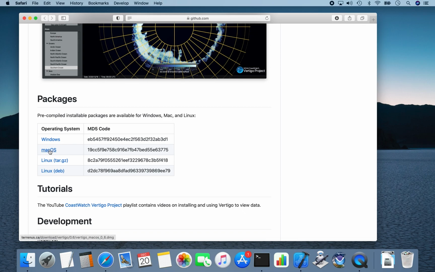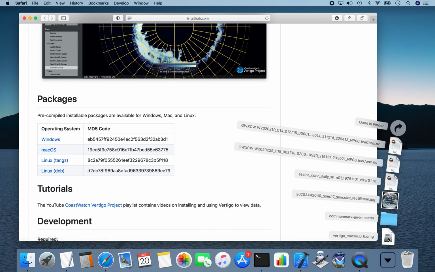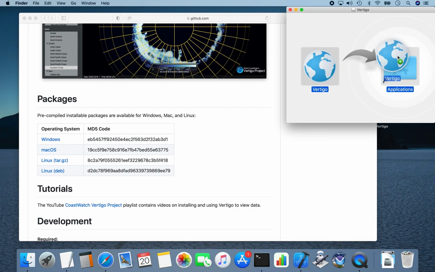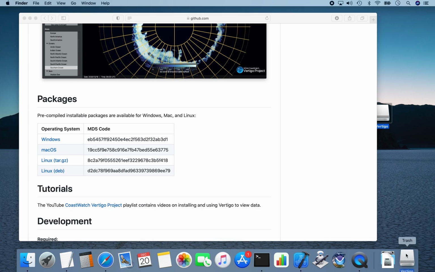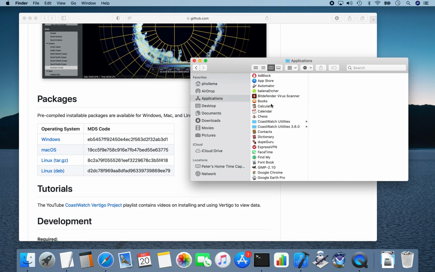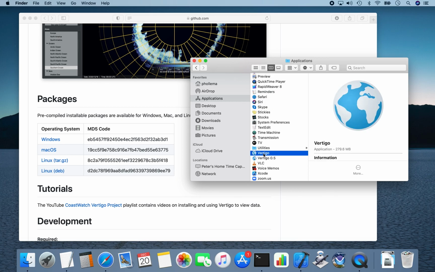I have a Mac, so I downloaded the Mac OS version. I already did that, so I'll just go down here to my downloads folder. There we go. I drag Vertigo into your applications. There it is, and I can unmount that DMG file. So now I can go into my applications and run it. The installation is about that easy on other operating systems as well. Here it is. I'll just rename it 0.6 so that I remember.